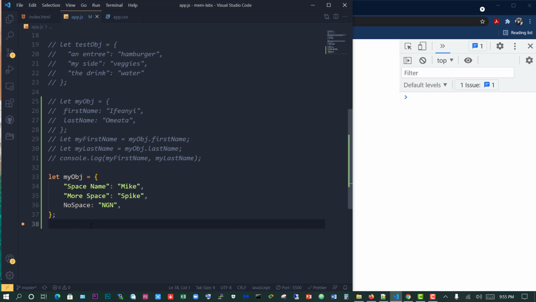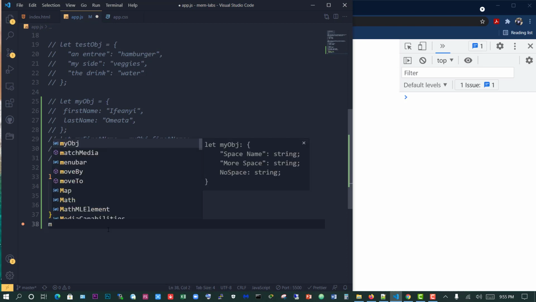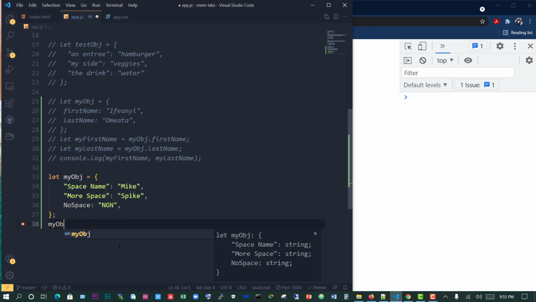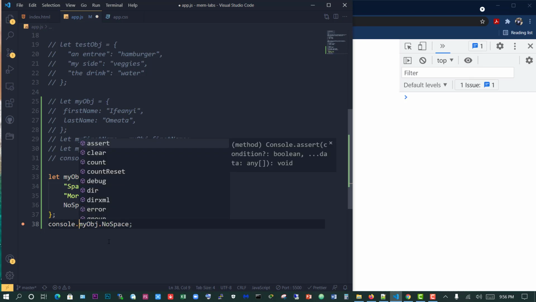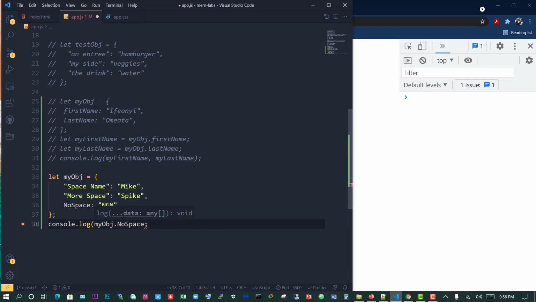So assuming we want to get the value, say the last item, that's this. So what we'll do is we'll say my object, no space, and we need to console log that. So console.log that way, and by the time we save this, what do we have? We have the value here.